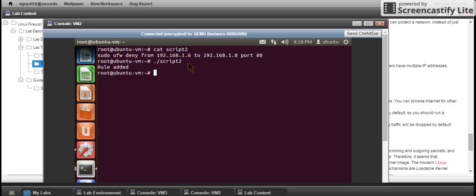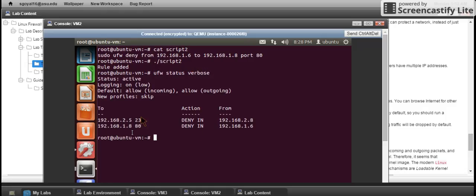So the rule has been added, and these are the two rules present. So this particular rule prevents any requests coming in from this particular IP address, which is VM1, to VM2 on port number 80.